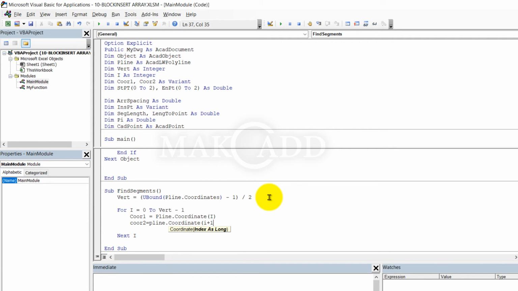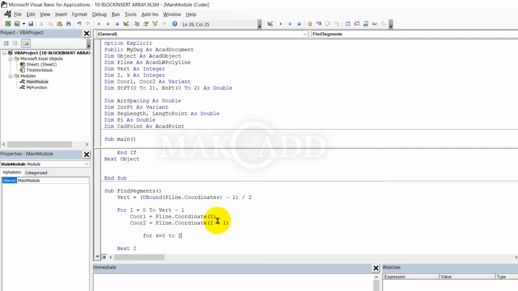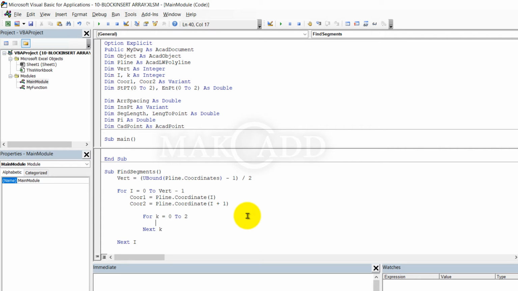Now we will convert the variant to a three-dimensional array, this start point and end point. We will use another variable k. Declare a new variable. For k is equal to 0 to 2, close with next k. Sorry, not k is equal to 2. We don't have a Z value, so k is equal to 0 to 1 only. So start point k is equal to coordinate 1 and end point k is equal to coordinate 2. Okay.